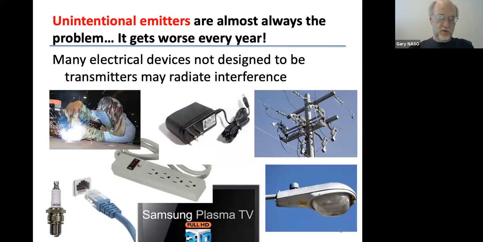So here's the big problem. This is what we're really going to talk about today: the unintentional emitters. There are zillions of these things, and the problem gets worse every year. These are any electrical device that's not designed to be a transmitter, but may radiate RF energy at various frequencies. A lot of this really comes from the rise of switching power supplies. They started appearing in the 1990s, and now they're absolutely everywhere. Everything you have, if it's electrical or electronic, anything but an incandescent bulb and a heater, you plug it in, turn it on, it's probably going to generate some noise because of a switching supply inside. But everything on this slide here is something that I personally have been involved with in terms of mitigation.